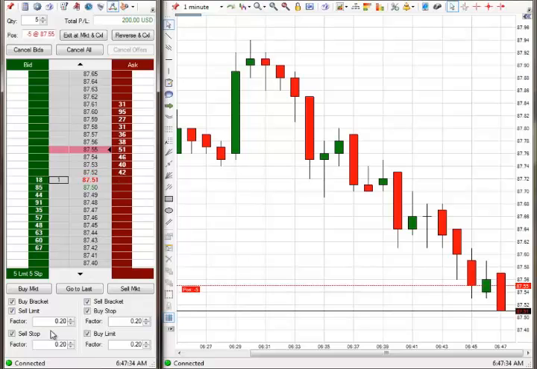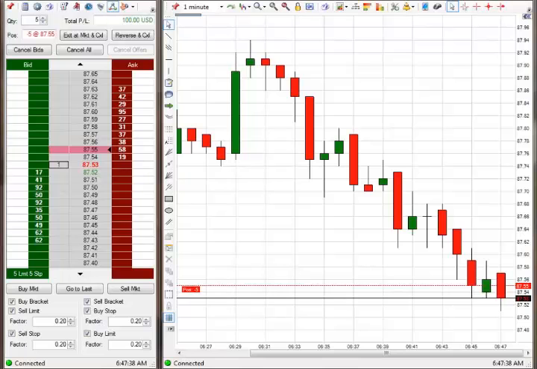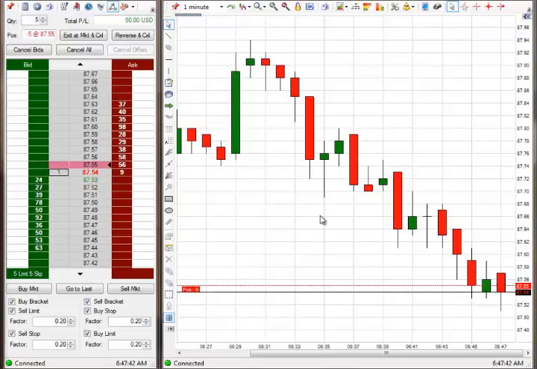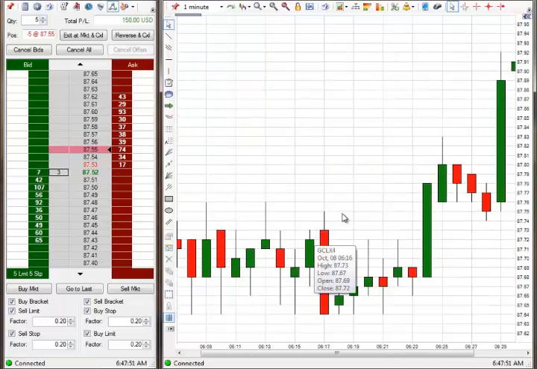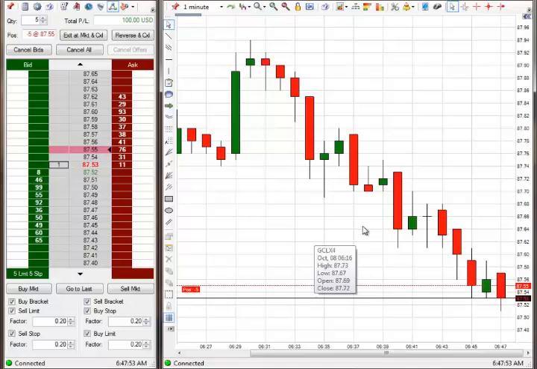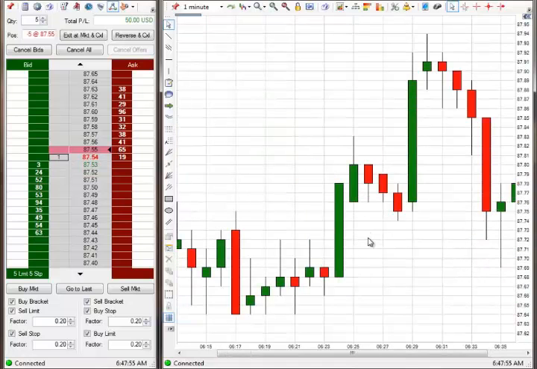Let's see what happens. I just want to see how it's going to line up with the code. If it's going to start giving short entries, or is it going to reverse? We shall see.